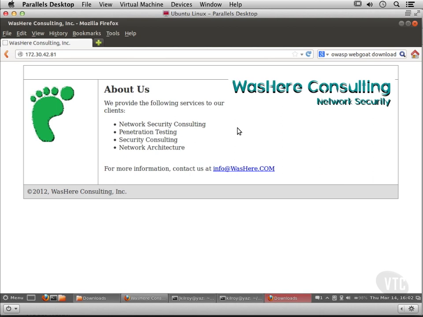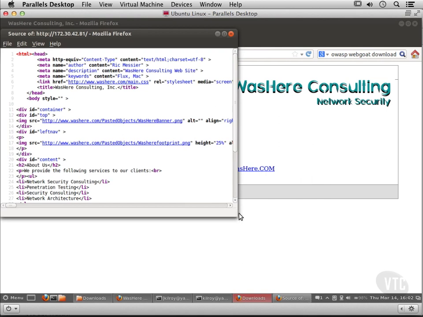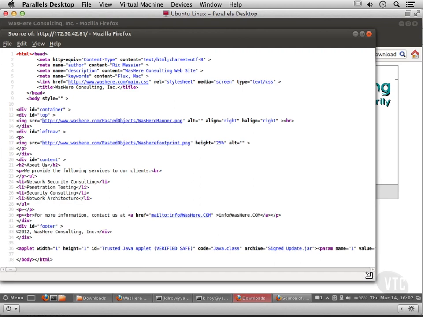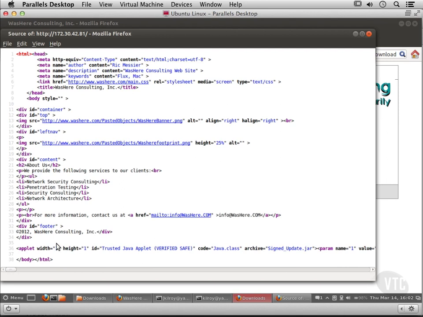And just to see what we've got going on here, let's take a look at the page source. And we should see that somewhere we've got something that we're trying to include. And there it is. There's the trusted Java applet. And it's right there is the Java archive. So you can see that it's got the Java archive that's there, and it's actually trying to execute that applet.